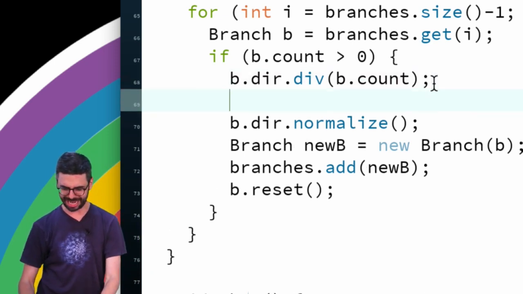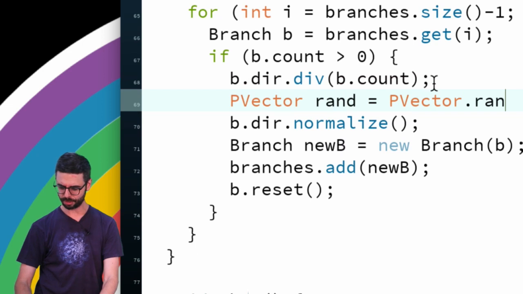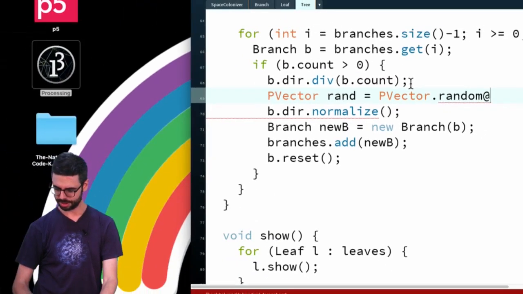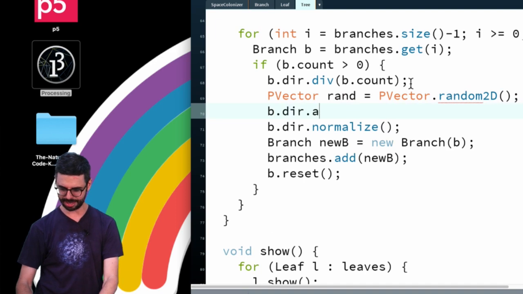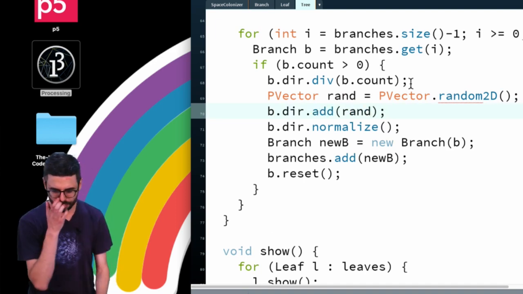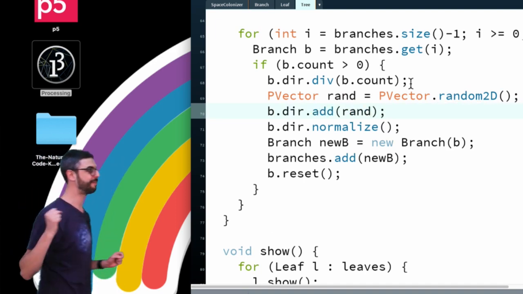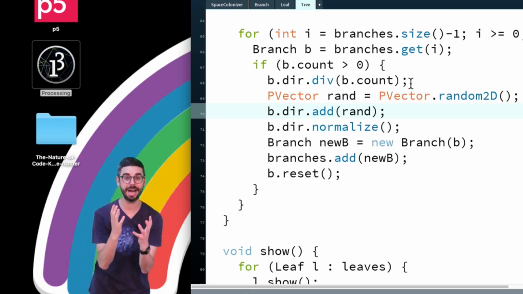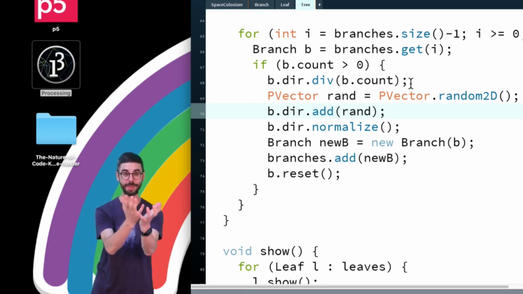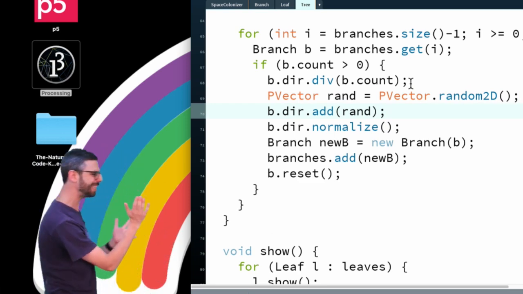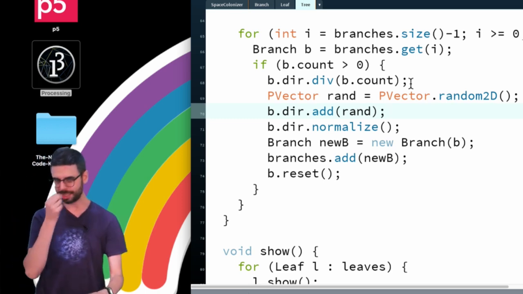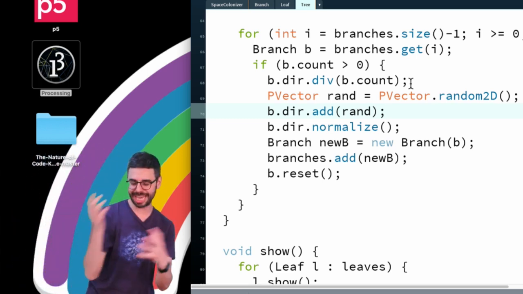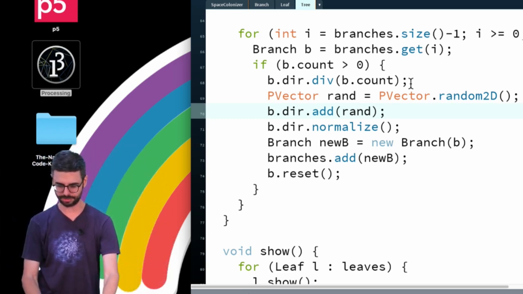So what I want to do right here, I'm just going to try making another random vector. And I'm going to add that. So right before the new branch is about to be born, I'm just going to give it a little bit of random motion to see if, when it's getting stuck, it can skew towards one of those leaves. So let's run this again.